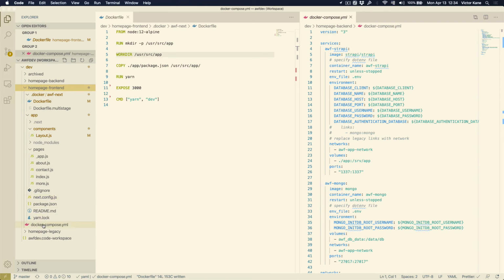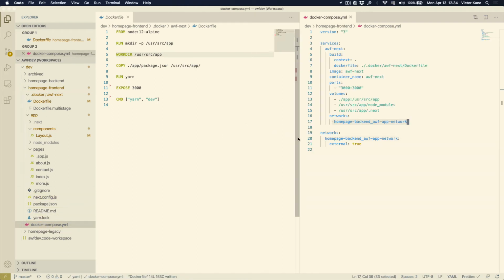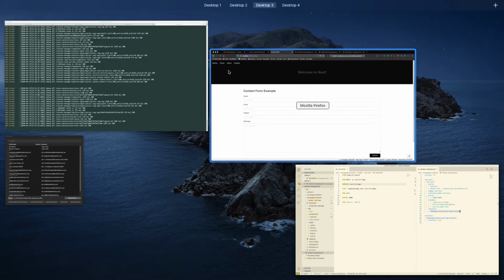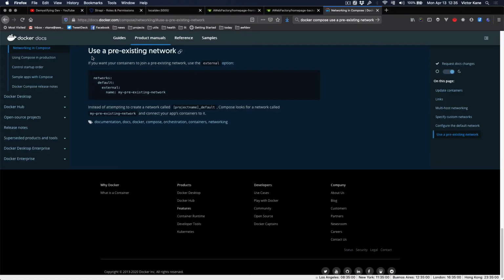this Dockerfile names the other network with the project name prefixed to it. And how do we even know that? Well, we know that from the docker-compose docs, right? The official docs tell us how to use a pre-existing network, right? And it says very straightforwardly that you're going to have the other network as project name default. We can see that for ourselves.